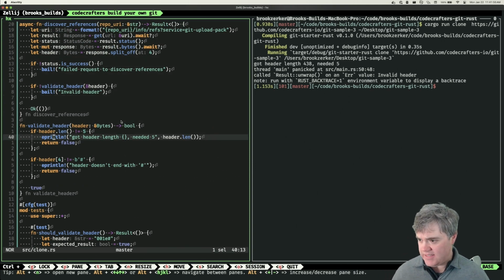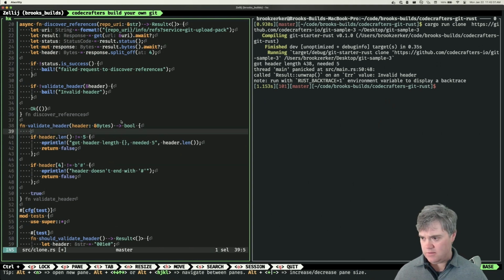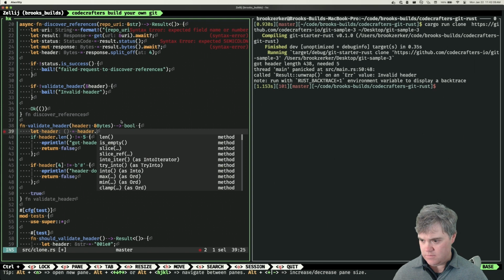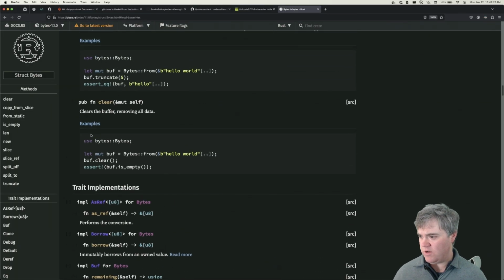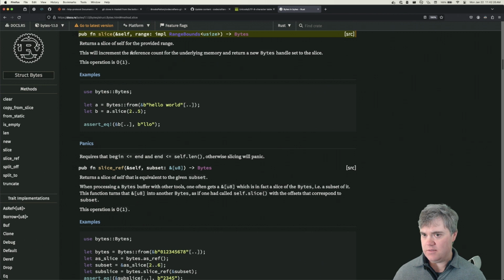Okay, so now if we get these bytes like that, I want to grab maybe the first one. So I think it created a slice of cell with a... I'm so confused about what's going on with these slices. So this returns a new Bytes. This will increment the reference count for the underlying memory and return a new Bytes handle to the slice.